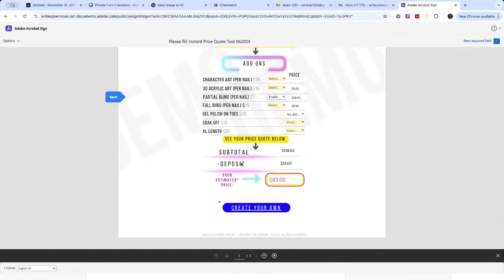Your deposit is going to be whatever you want it to be. You can change that in Adobe Acrobat as well. I do give you instructions on how to change that if you have a default deposit. I also show you how to do a percentage deposit. So this is just a dollar amount deposit for $25. If you do a percentage, if your deposit is 20%, 50%, whatever it is, I show you how to do that.